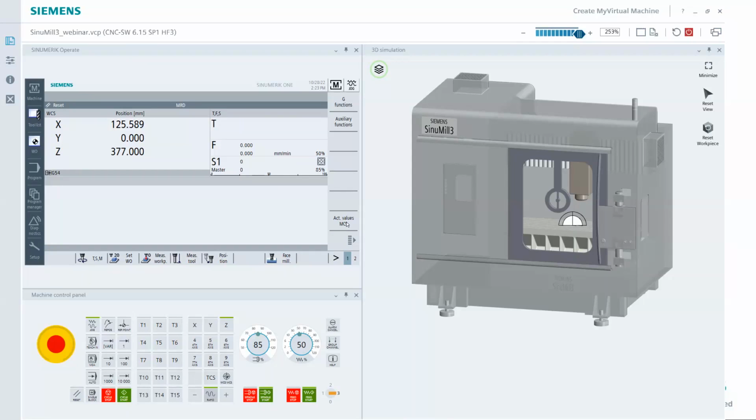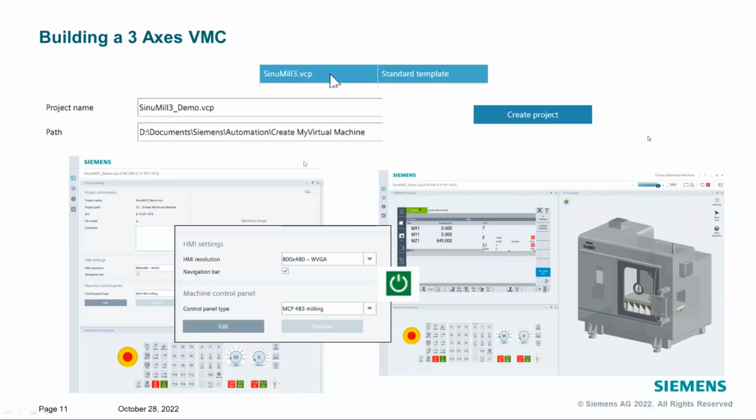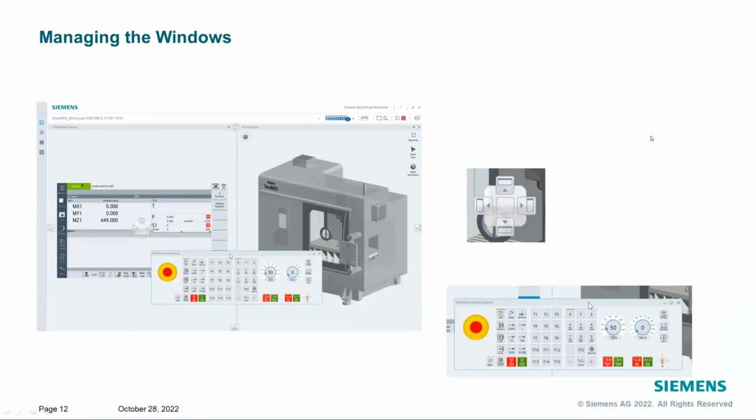Okay, so let's get back to our slides. We've created our machine. Now we're going to talk about managing the software a little bit. Each of the windows you saw can be moved around and undocked. I'll be honest, a lot of times when I'm just working on my own, I'll take the 3D and put that on my second screen. It gives me a lot more real estate. So you can move them around.